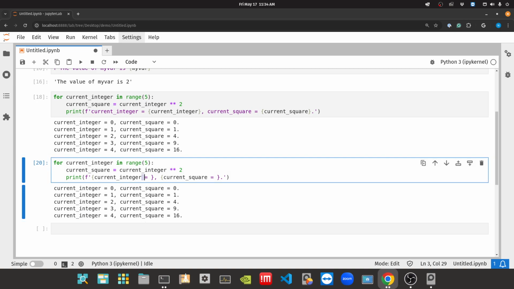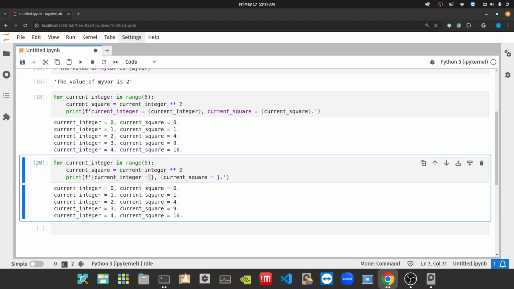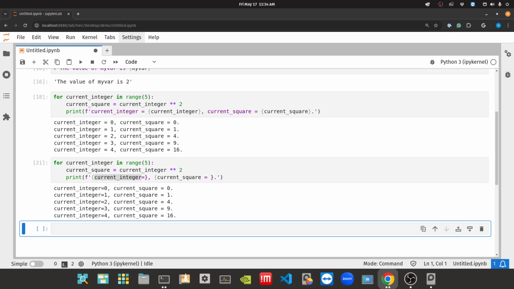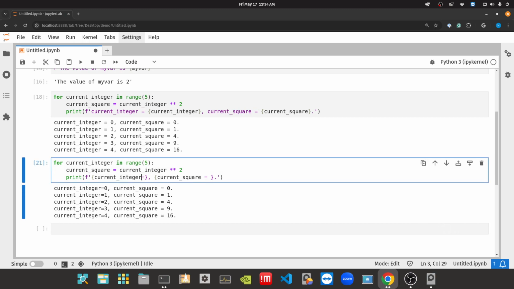And notice that the amount of space that I put around that equal sign controls how much space is around it in the string. So if I were to strip out any of those spaces in that first current integer equals, now we don't get those spaces. So we can really fine tune and control that formatting. All right, so that's very nice.